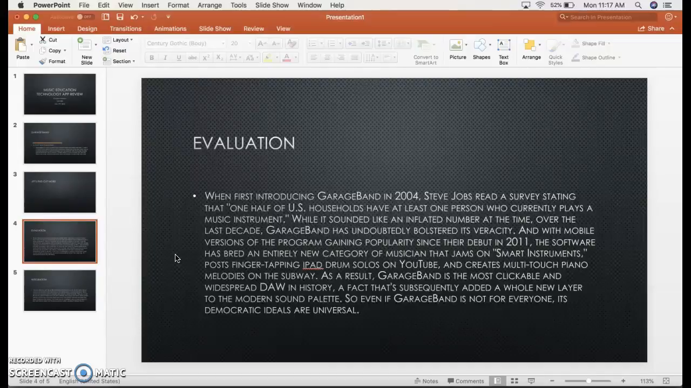And with the mobile versions of the program gaining popularity since their debut in 2011, the software has bred an entirely new category of musician that jams on smart instruments, posts finger tapping iPad drum solos on YouTube, and creates multi-touch piano melodies on the subway. As a result, GarageBand is the most clickable and widespread DAW in history, a fact that subsequently added a whole new layer to the modern sound palette. So even if GarageBand is not for everyone, its democratic ideals are universal.